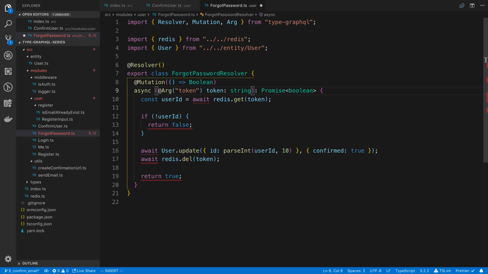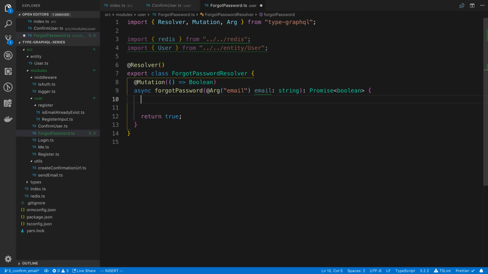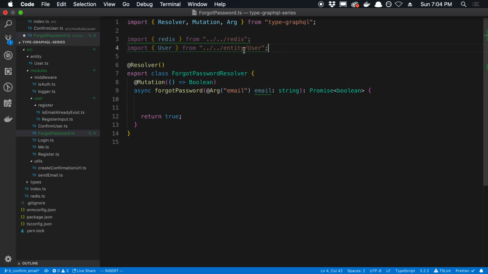So forgot password is the name of this mutation. We're going to keep the @mutation decorator. I'm fine returning a boolean whether or not we were able to send the email. In this case, we're going to have a single argument, the person's email, and we're just going to basically send an email in here. And we're going to return true pretty much always.